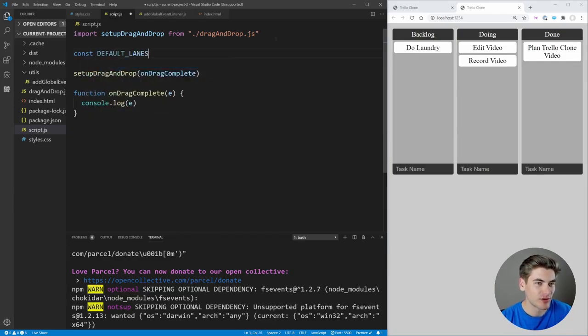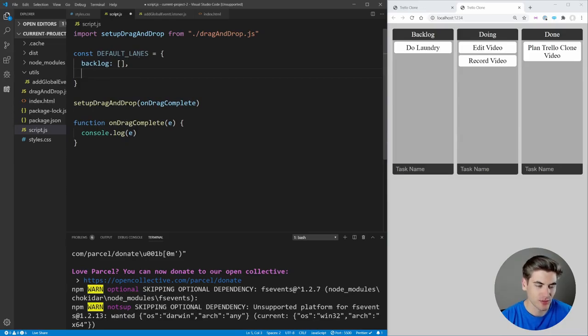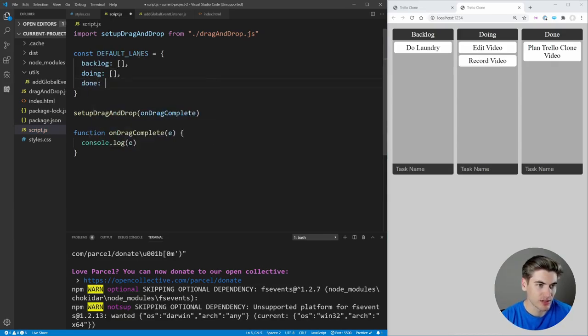So we can say default lanes is going to be equal to an object, and our lane is just going to have a name. So backlog is our first lane over here. So we can say backlog. And this backlog lane, all it's going to do is have some items inside of it, an array. Then we're going to have our next, which is the doing column. Again, it's just going to have an array of items. Then we're going to have our done column with an array of items. So now we essentially have our hard-coded HTML inside of our lanes. And for now, that's fine.